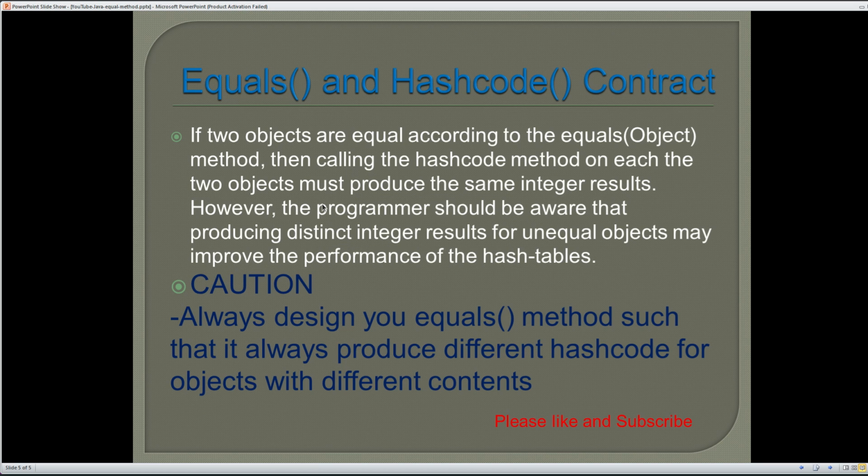So basically they're saying be aware that you can have two different objects with the same hashCode. So if you design your equals method the best way, you're going to get a distinct hashCode between different objects. So always design your equals method such that it always produces different hashCodes for objects with different content.